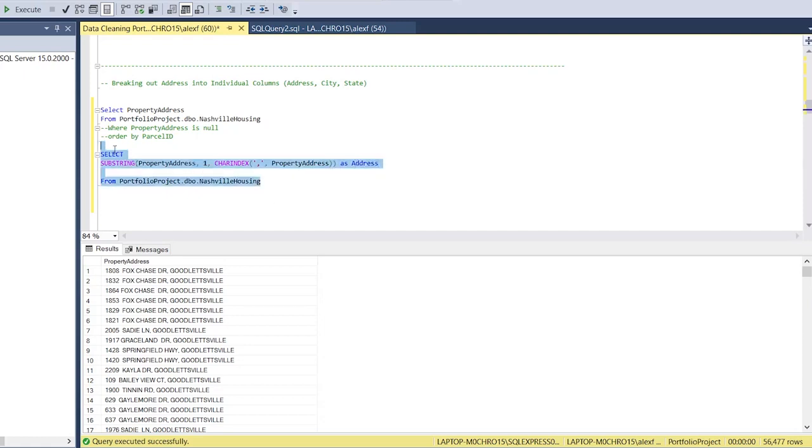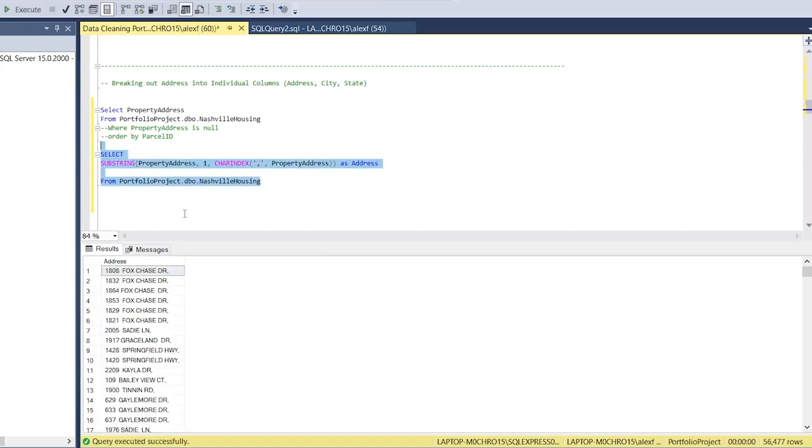And let's just take a look really quick at this. So right now it's looking at property address. It's starting at the first value, and then it's going until the comma. Now, the unfortunate thing is we're actually getting this comma in the output, and we don't want that. You don't want a comma at the end of every address.